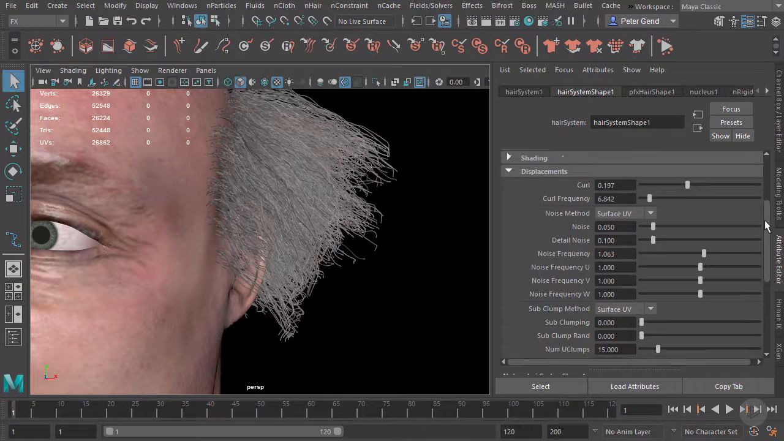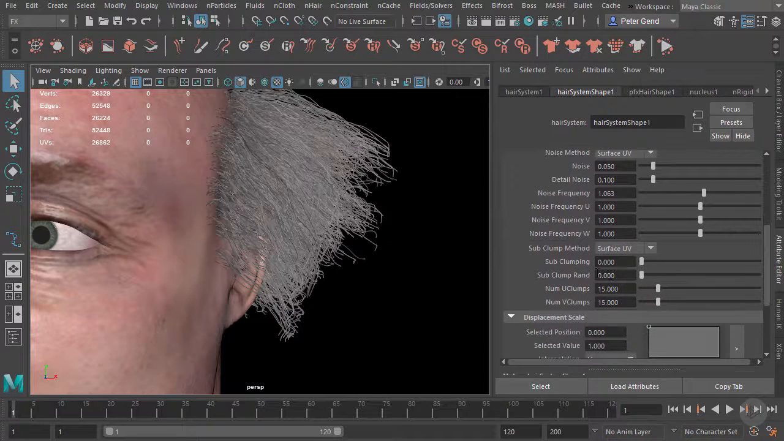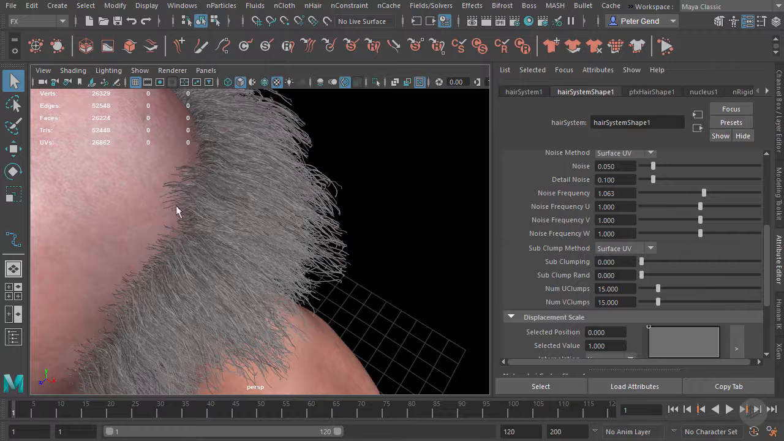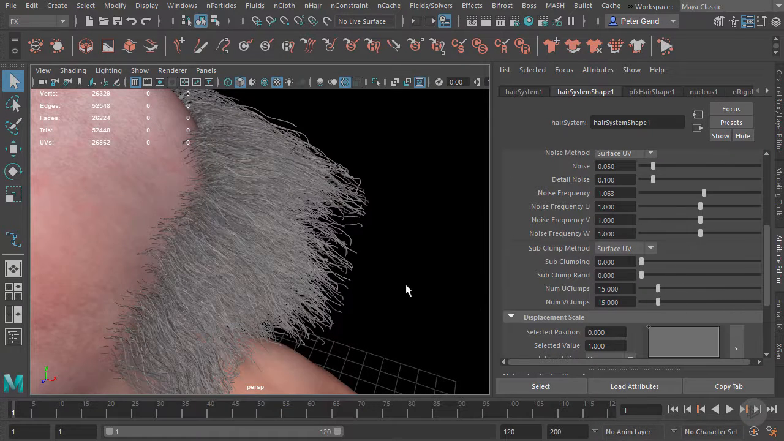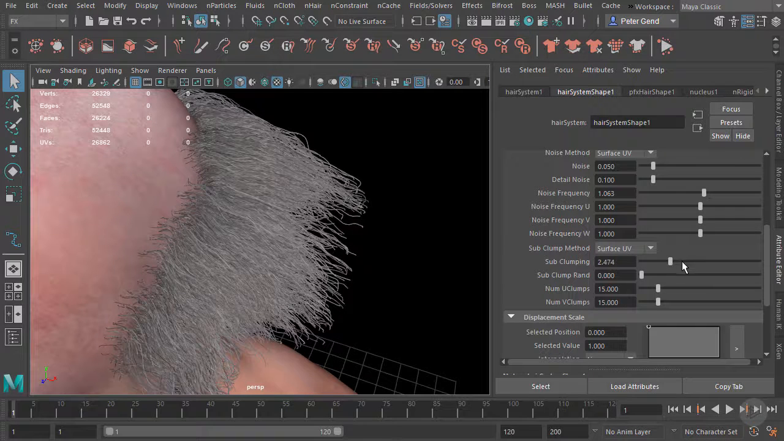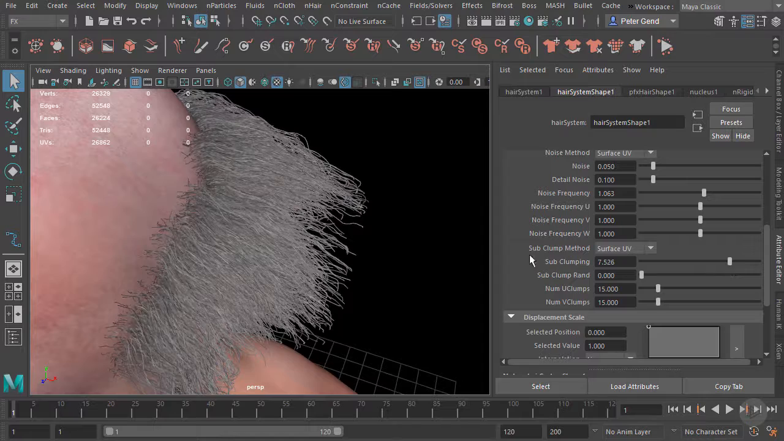Now what we also have down here is subclumping, and what this can do is create the appearance of hairs beginning to stick together to create little clumps. That can happen when hair is wet or when hair is dirty. And even just randomly as well. I mean, you see it all the time in animals. So I'll go ahead and increase the subclumping, and you could see how I start to get these kind of little formations.